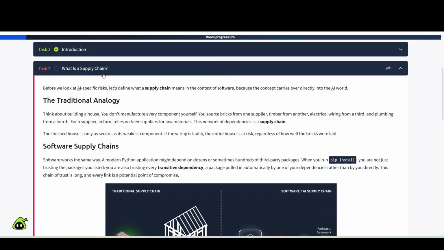Task 2. What is a supply chain? Before we look at AI-specific risks, let's define what a supply chain means in the context of software, because the concept carries over directly into the AI world. The traditional analogy: think about building a house. You don't manufacture every component yourself. You source bricks from one supplier, timber from another, electrical wiring from a third, and plumbing from a fourth.